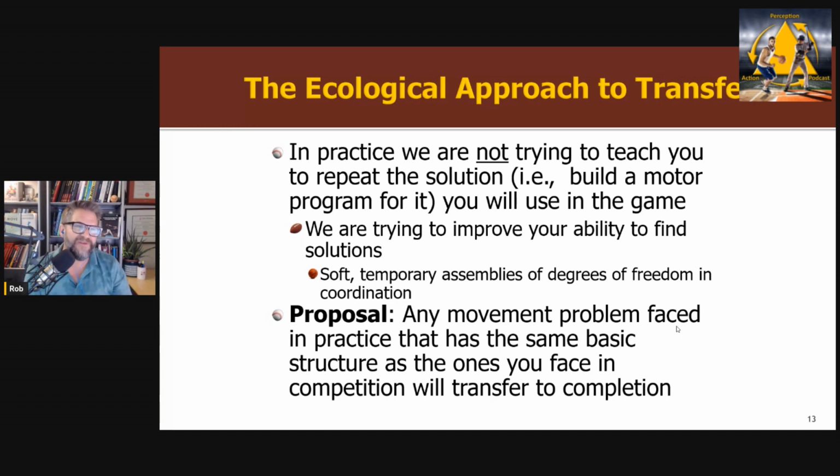So this brings up the fundamental idea of the soft assembly, right? So to be skillful in the ecological approach, we need to form a temporary organization of the degrees of freedom in our body that will get the job done given this set of constraints. It's soft because it's going to fall apart once these constraints disappear. We're going to do a new assembly. We're continually making new ones. Okay. So that versus a hard assembly where it's always the same across situations, right?